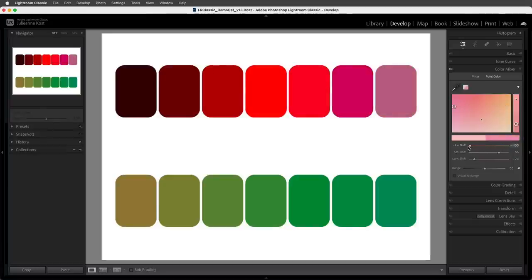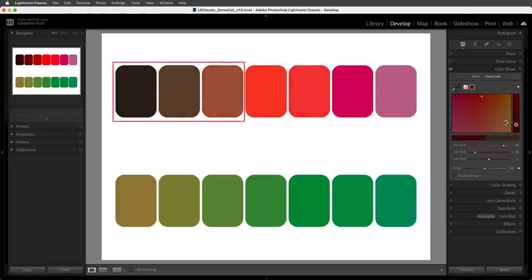As adjustments are made to color, the small indicator shows the original color, while the larger white circle displays the adjusted color. The color swatch, as well as the color bar below the color fields, also display the selected color and the adjusted color. All right, once the lighter reds are adjusted, I can then use the eyedropper to select a darker red value and make adjustments with little effect on the lighter reds.